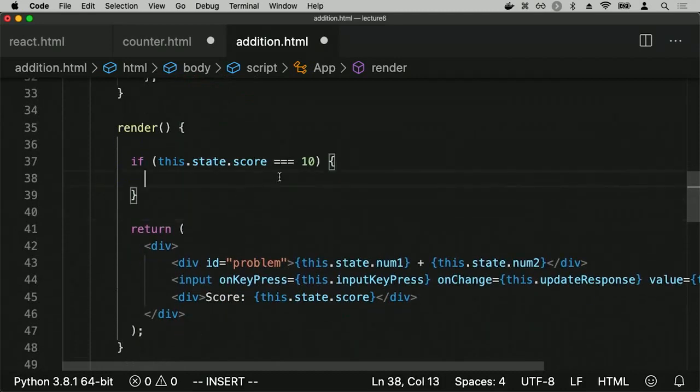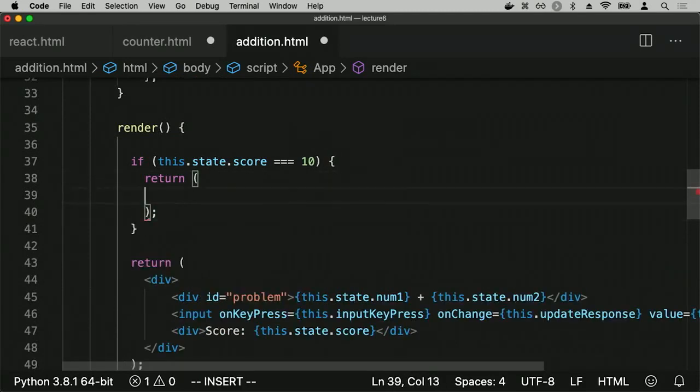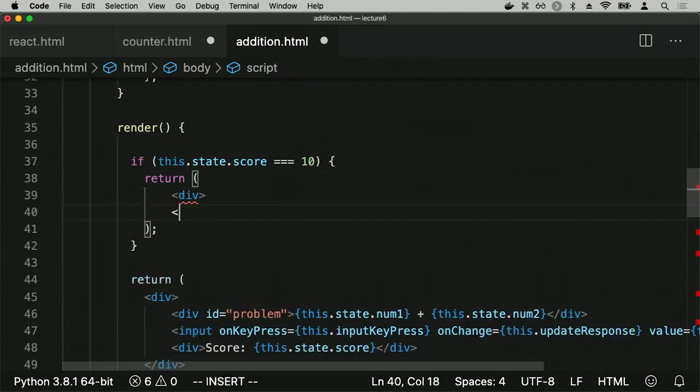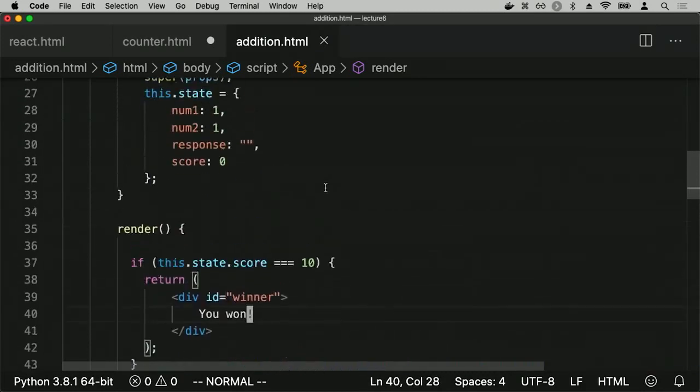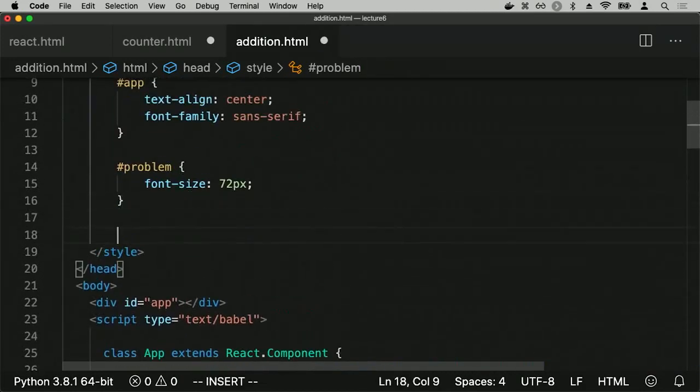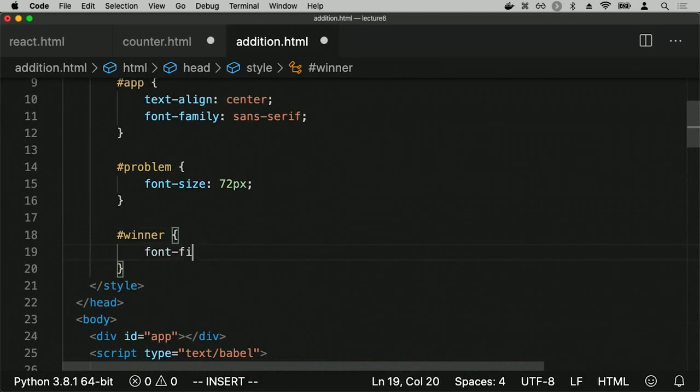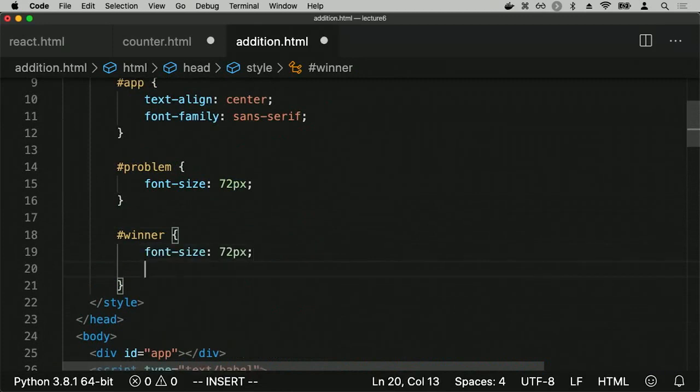then rather than return this thing, let's return something else. Let's return something like a div, maybe whose ID is winner. And that div is going to say, you won. And now I can say, for the div whose ID is winner, let's set the font size to 72 pixels, and let's set the color to green, for example.